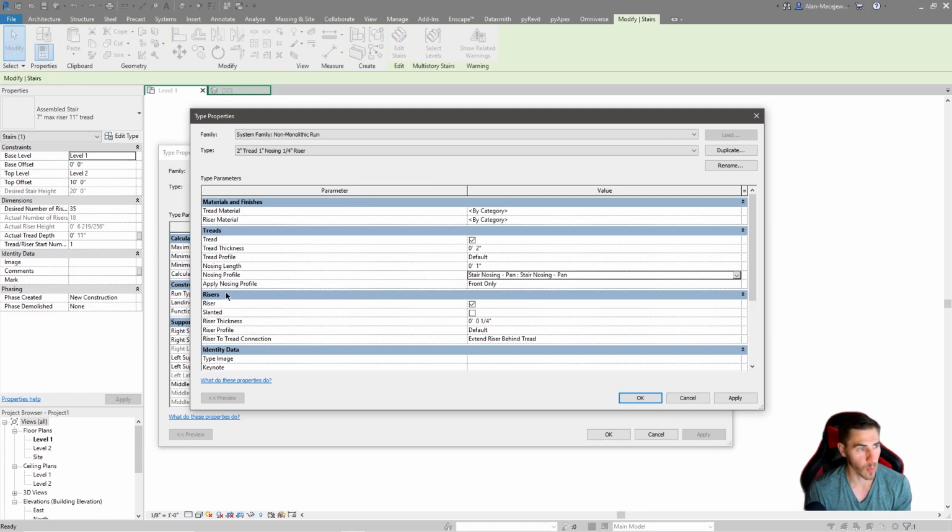And then it's like, where do we want to apply this nosing profile? Right here, it's to front only, again, like the front of the stair. We can do front and left, right.